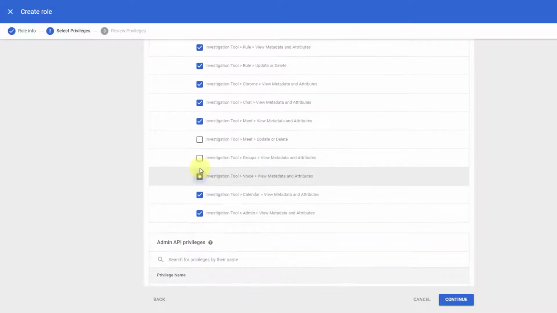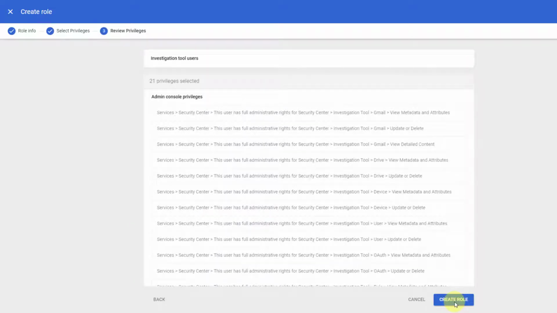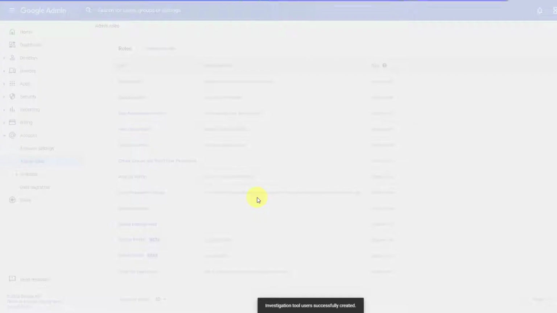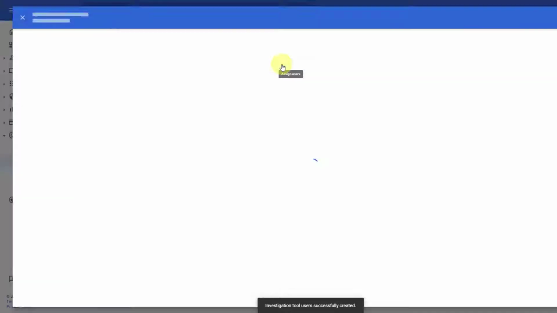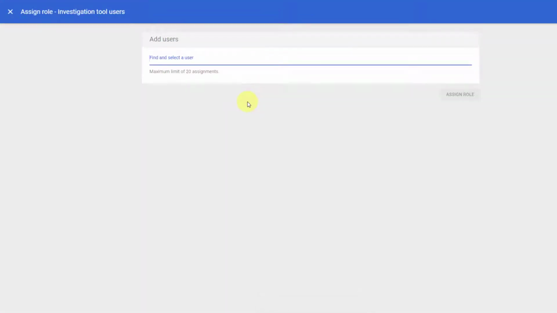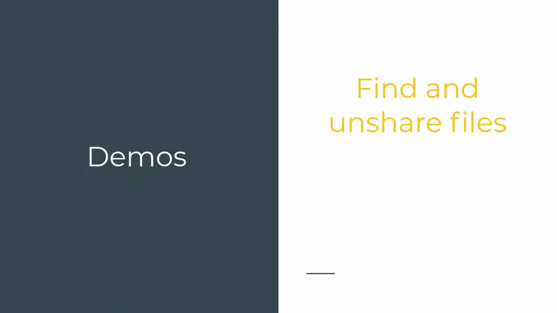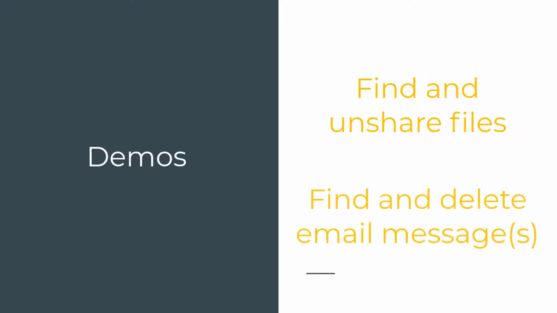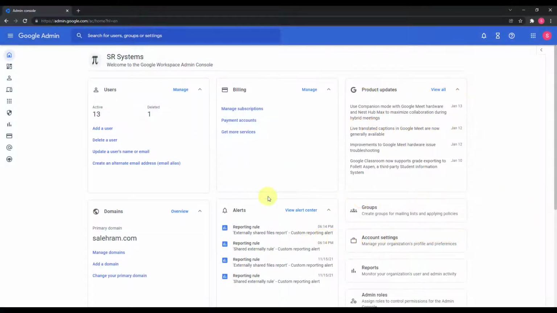So now that you have an idea about the tool and when to use it, let me show you a quick example of how to use it with 2 examples and 2 scenarios. First of all, I will show you how you can find and unshare one or more Google Drive files. And then the second scenario, I will be showing you how you can delete an email message from a user's mailbox.